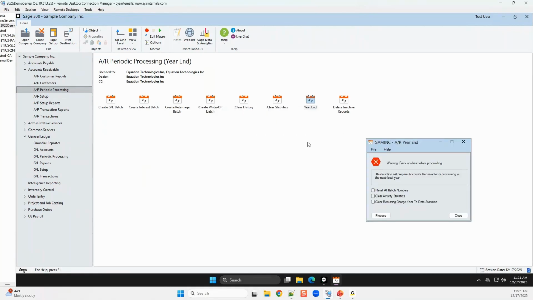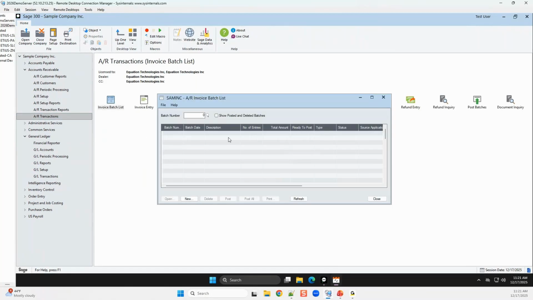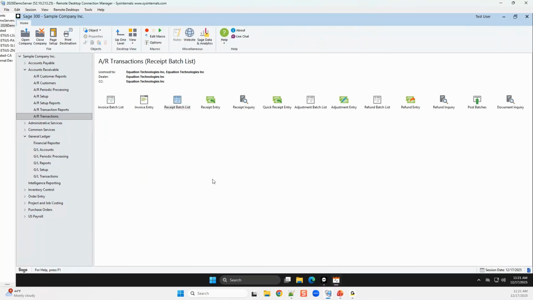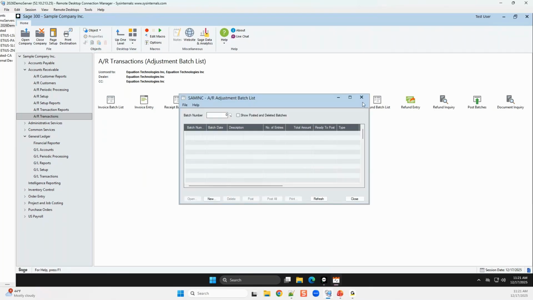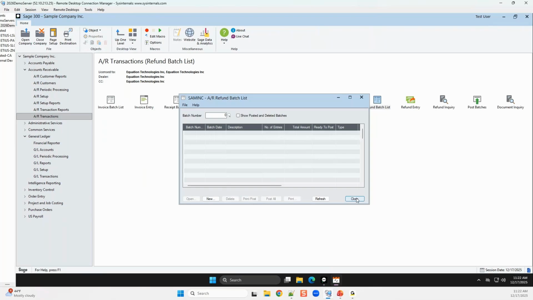Now, before we run this, we've got to do a couple things. First of all, make sure everything is posted. This particular function, and it's true if you do it in AP as well as AR, does want to have all the batches posted. So I'm just going to come here through AR and look at my invoice batch list. I've got everything posted because I can tell that I've got that unchecked, and I see no batches here. Check this again on receipt entry. We're great. Adjustment entry, I'm good. I've got everything posted. And finally, my refund batch. Yep, I've got everything posted.